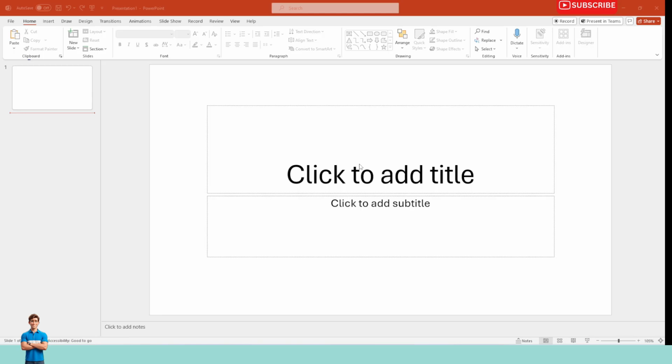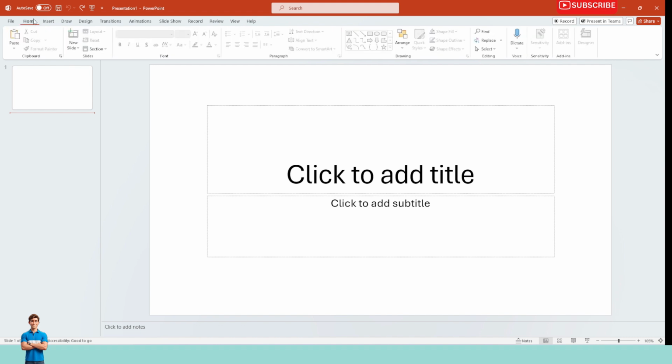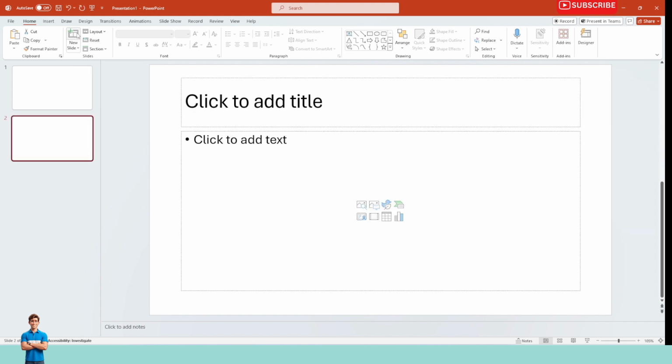Today, let's talk about slides. Inserting new slides in PowerPoint is easy. While you can go to Insert and click on New Slide, when we're on the Home tab, we get a few more options. Clicking this button right here will just insert a new slide.